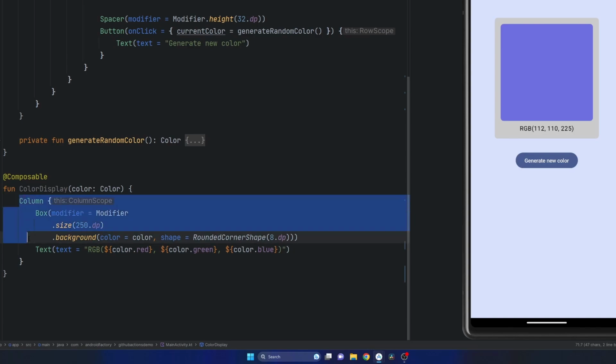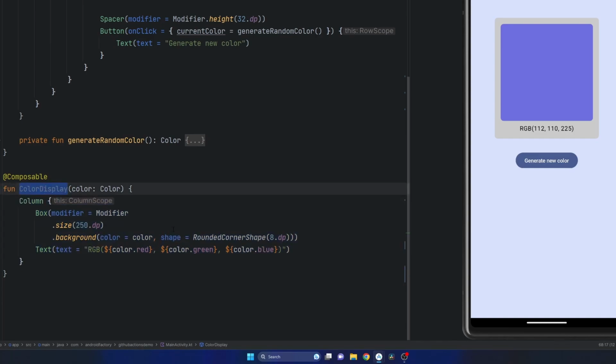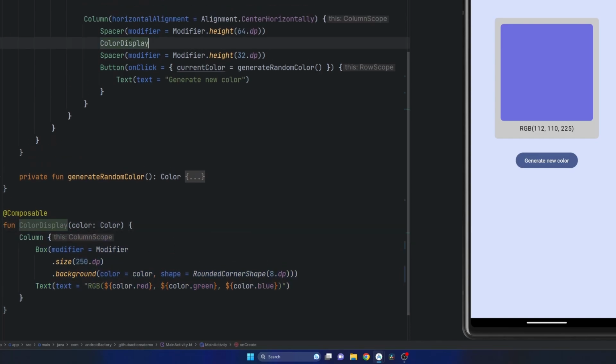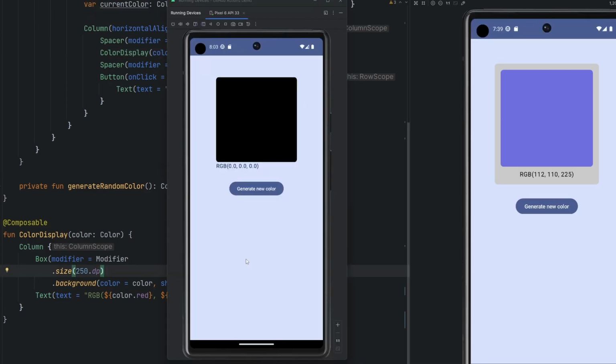This is now a reusable composable, and we simply call it as if it's a function. So we're going to go up here, say color display, and then set our color equal to the current color. Now we can reuse this component, this custom UI that we've built, anywhere inside of our project. All right, flipping over to our emulator here, we get this guy.